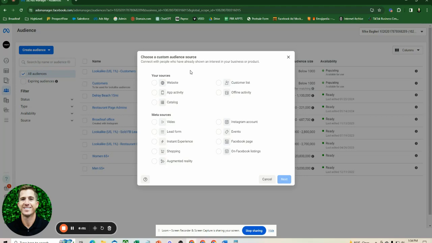So let's say the first source we wanted to check out would be maybe your website. So create an audience based on website visitors from your metapixel.